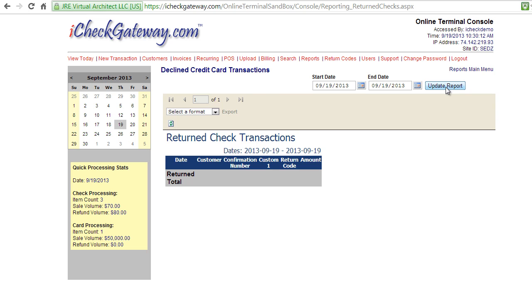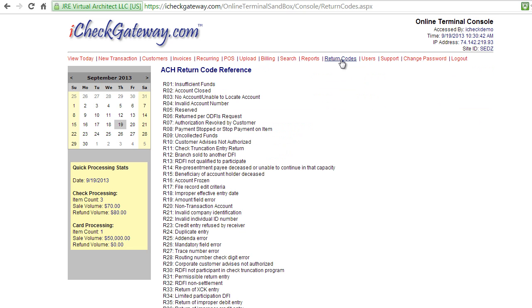As with all our reports, you can export this report to Excel or as a PDF by using the drop-down menu at the top and then clicking Export. A full list of ACH return codes can be found by clicking the Return Codes link. This lists all the ways a check can be rejected. Another way to see if checks have been returned is to look at your check transactions in the dashboard.